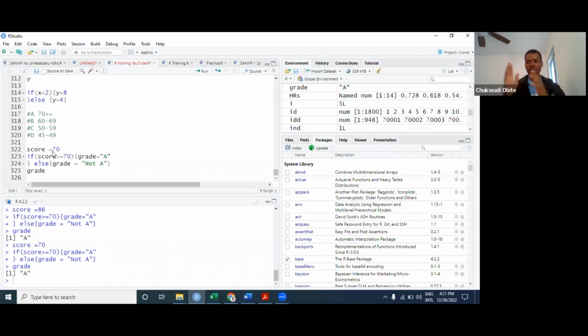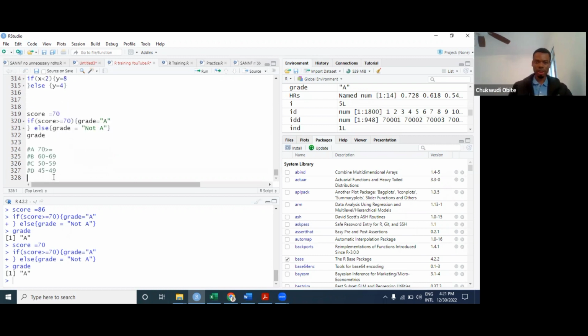If the condition is satisfied, this is what you do. If the condition is not satisfied, this is what you do. Now, what if I have different conditions, like more than one condition? Like what we have here, when it is from 70 above A, 60 to 69 B, 50 to 59 C, 45 to 49 D, what are we supposed to do? So this is how to write it.